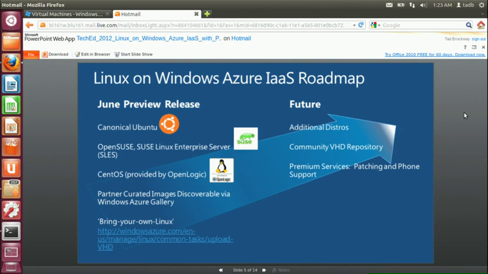And I think that it'll be a mix. Over time, I think more and more customers will be doing all kinds of customization with their VHDs. The bring your own Linux option may become more popular over time. Anyway, those are the options that are available for the preview release. In the future, what we're looking to do is to add additional distros. There's a long tail of Linux distros out there, and we want to make it possible for any distro that a customer wants to deploy or that's available in the community. We want to make it possible to run those on Azure.